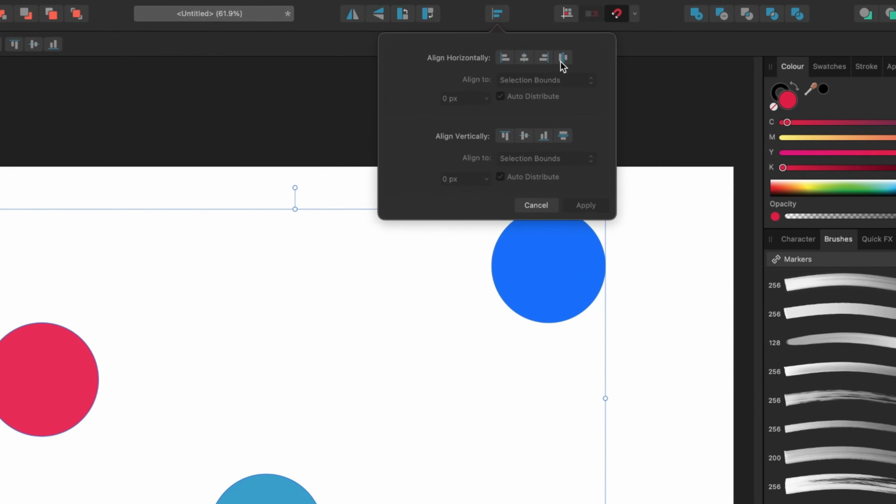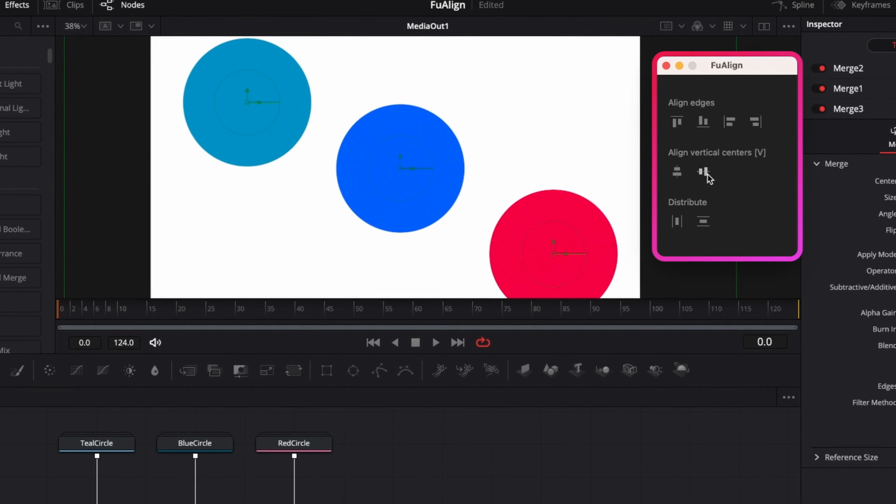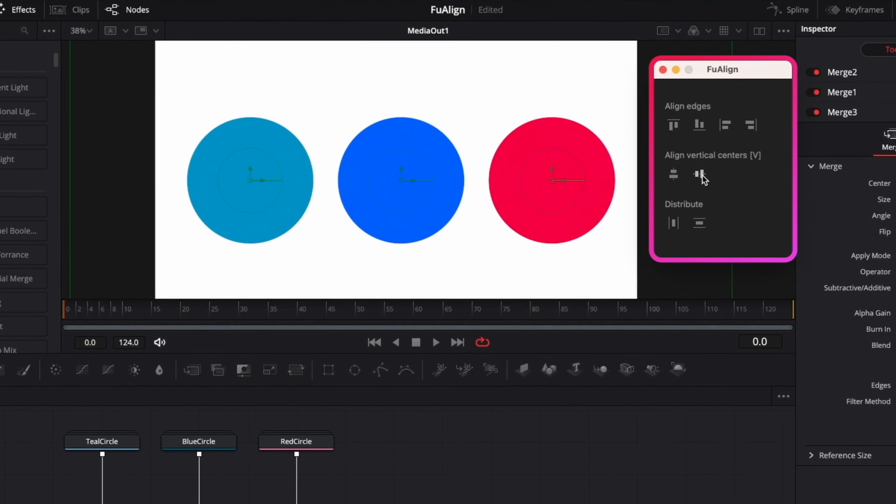Have you ever found yourself wishing you had the Align tool in Fusion? It's something that's really commonplace across graphics and motion design tools, but there doesn't seem to be an option for it in Fusion at all. Well, now there is. Here's how it works and how you can set it up.